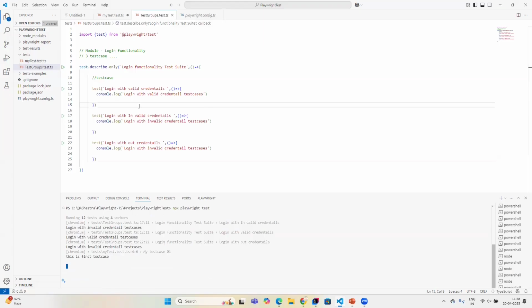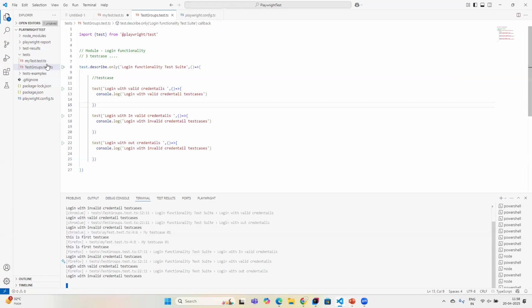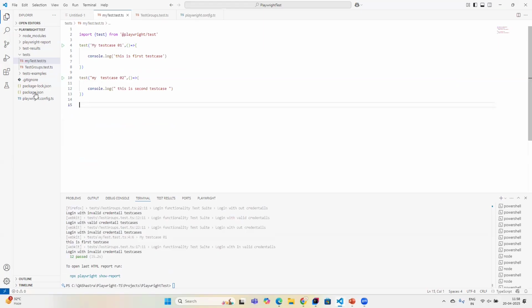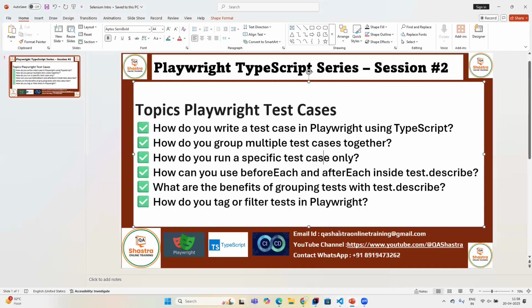Okay, the first test case was also executed. Why? Maybe the saving issue. Yes, the file is not saved properly. I need to set up auto save, which I did not do, so from the next session onwards I will set that up. So this is about filtering. We have more filtering options, but I will explain them at a later point of time.